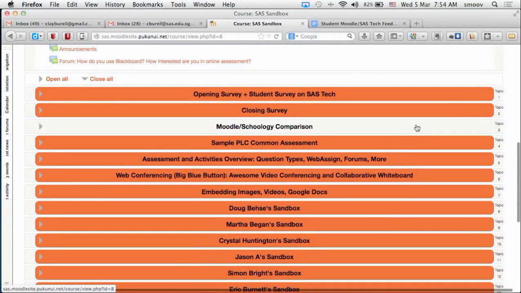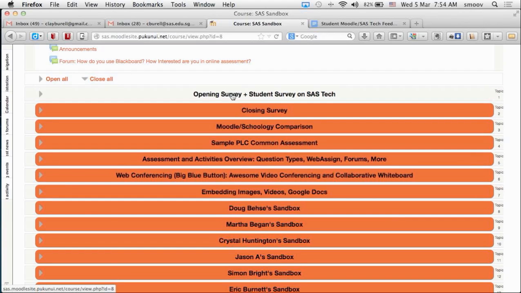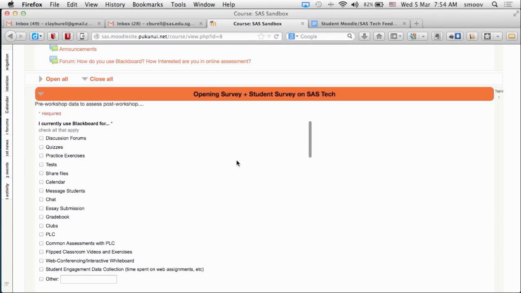When you log in, every single one of these bars, please look, these orange bars, is a lesson or a week or a topic. There are many different ways to arrange the course home page. But I've labeled each one. So if you go to the opening survey and student survey on SAS Tech, please do that survey right now so that I can gather some data pre-workshop.